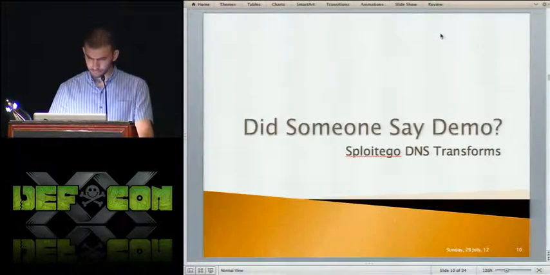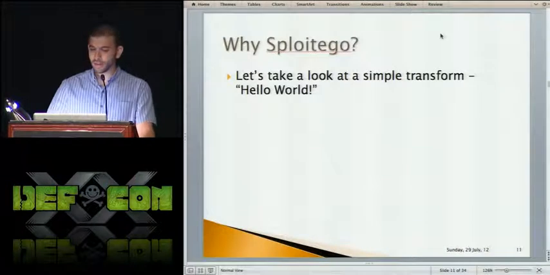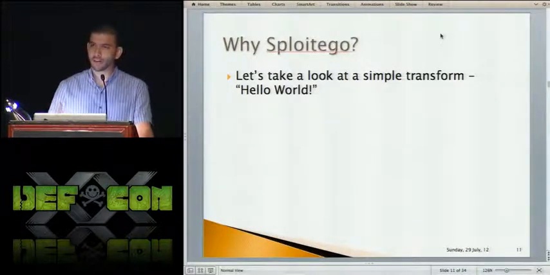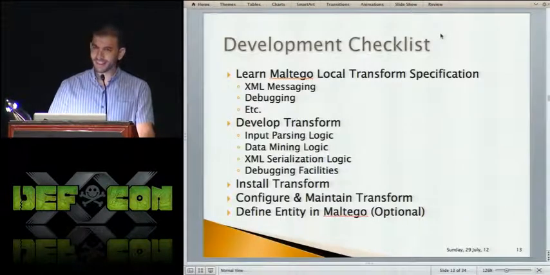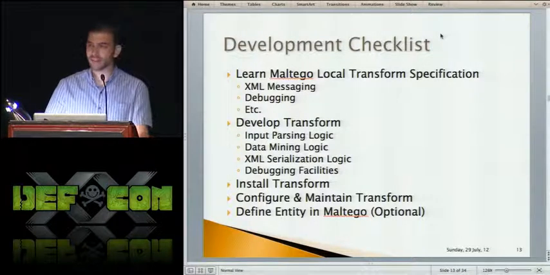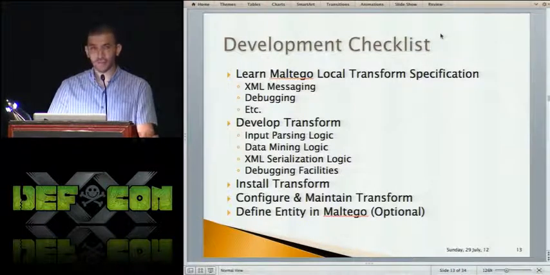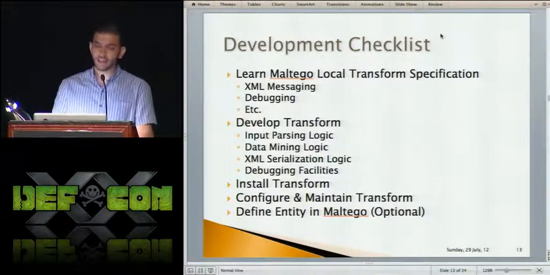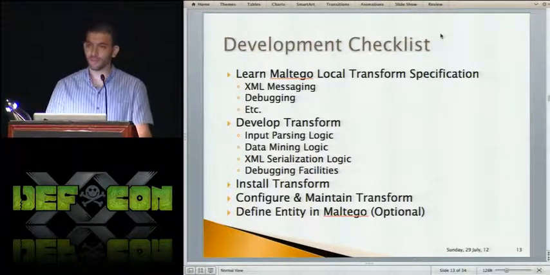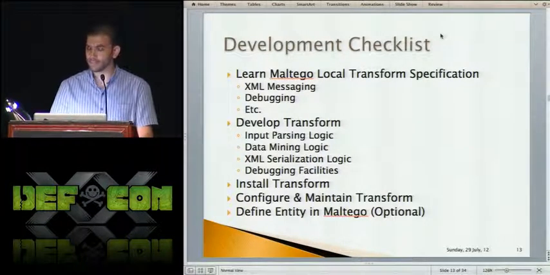So now, why Sploitego? Well, let's take a little look at how we create local transforms without Sploitego, because I've seen a lot on the internet. Before Sploitego, the nightmare. This is our development checklist. So you've got to learn Maltego's local transform spec, which is an XML messaging system. You've got to develop the transform, input parsing logic, data mining logic, XML serialization, some debugging facilities if you need them. Then you need to install, configure, and maintain the transform. And optionally define an entity.